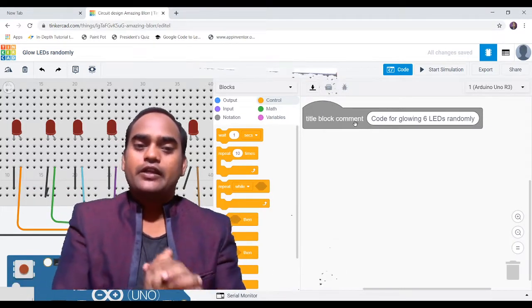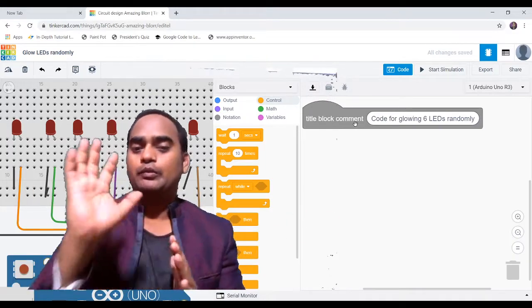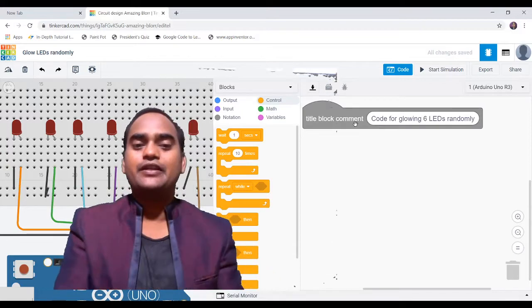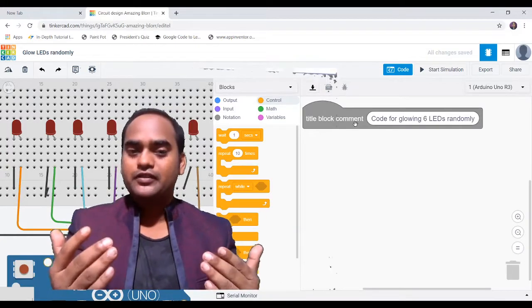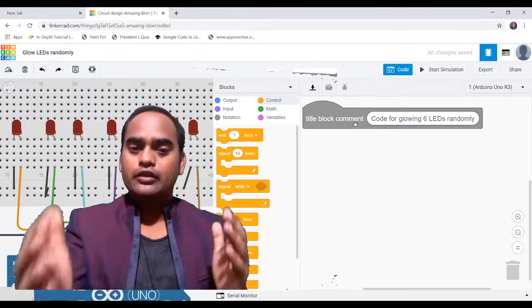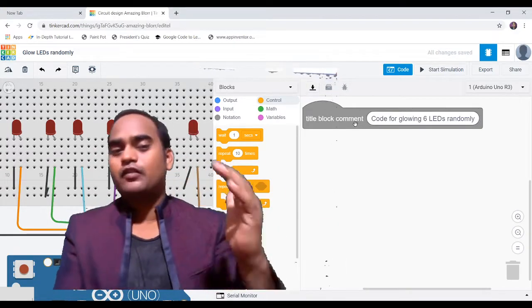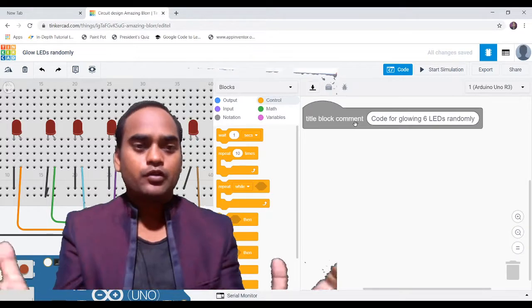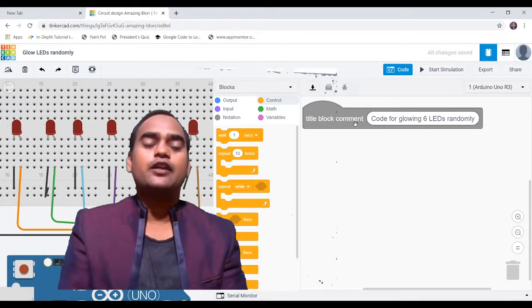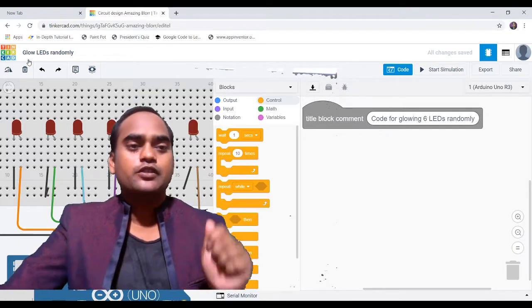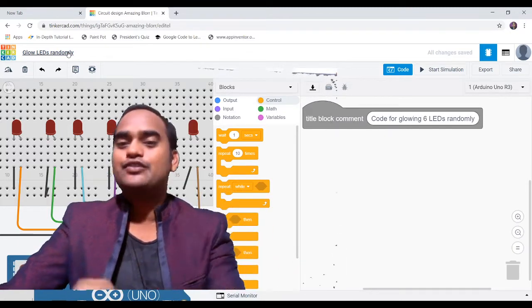We will tell the Arduino that it's your choice now. You blink these LEDs or you glow these LEDs randomly. The very first time, you can glow the first LED, or you can glow the second LED, or fifth, or sixth, or third. It's up to your choice. So we'll tell this Arduino to do this. I hope you have got this project. This project is all about glowing LEDs randomly.